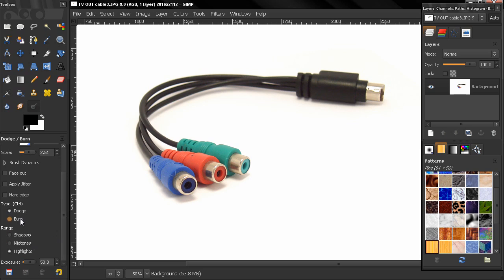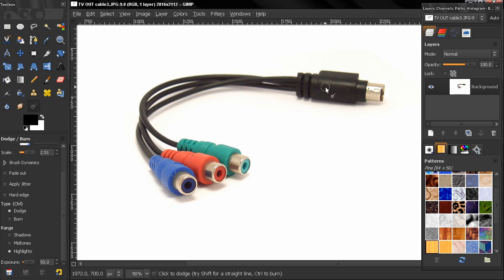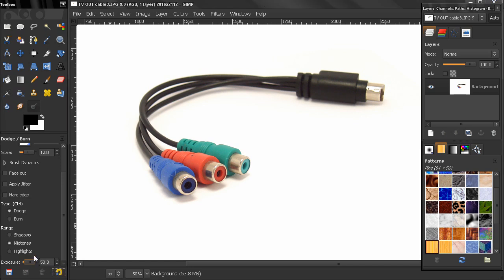And it's the same thing with Burn here. You can control which range of pixels you want to darken. The exposure here controls the strength of the tool. So if I'm dodging right now, and if I go all the way up to here with 50, you see what's happening. Control Z that. With 100, the effect is much stronger. So this controls the strength of the tool.